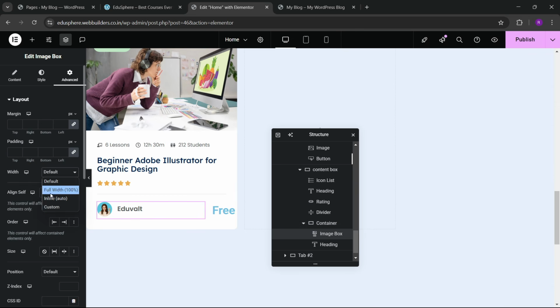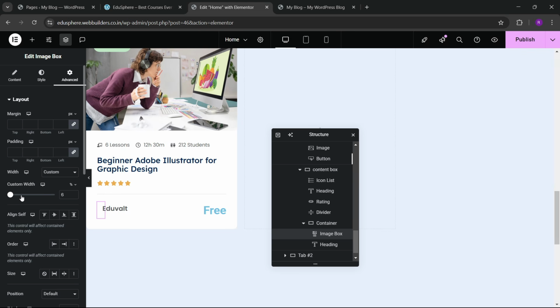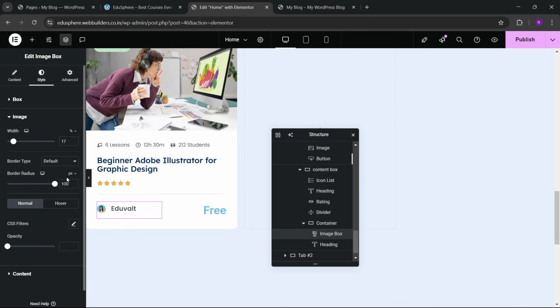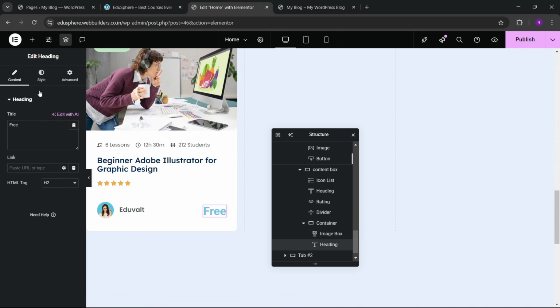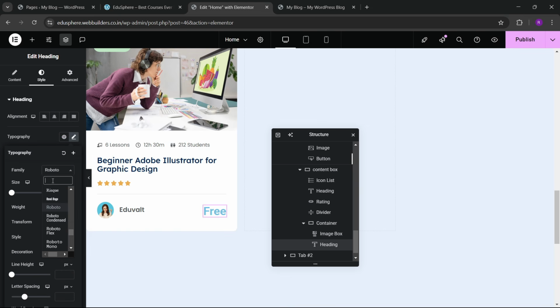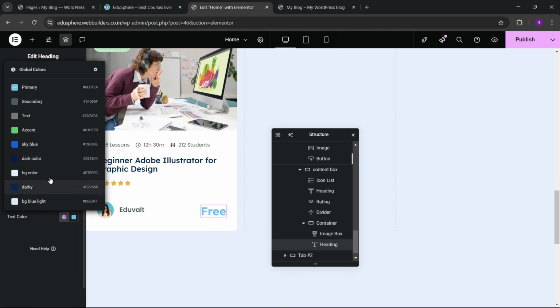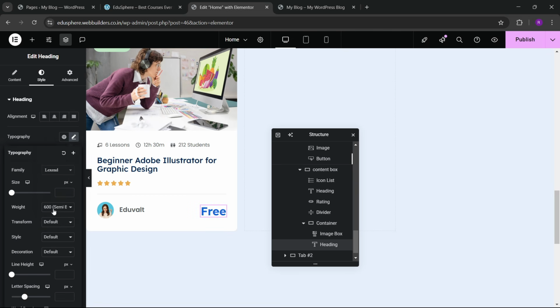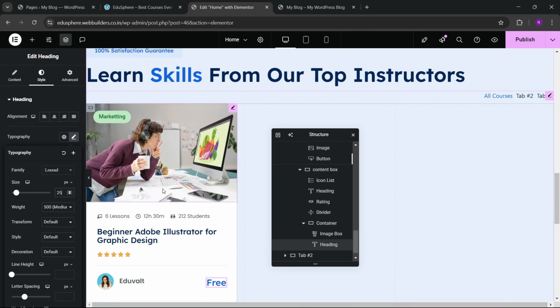And here we can go to the custom, and here we can play with its size, and here we can go to the image option, and here we can increase the size of the image. And here we can choose the accent, and here we can make this colored sky blue, and let's make this 500 medium, and also we can decrease the size of this to 25. Okay, now this is looking good.